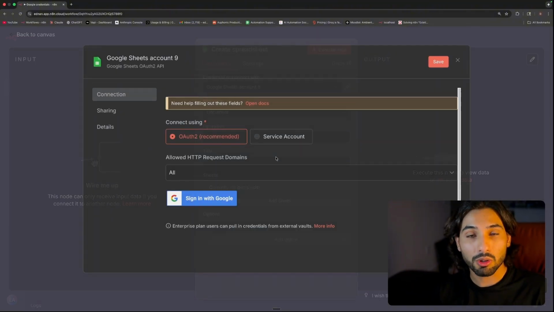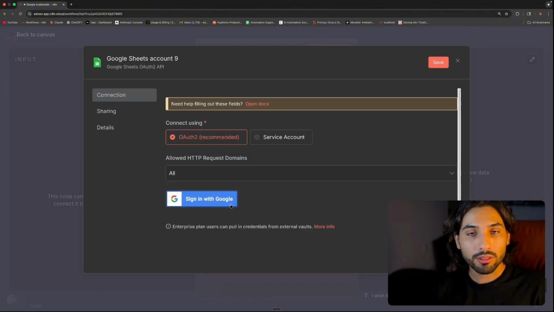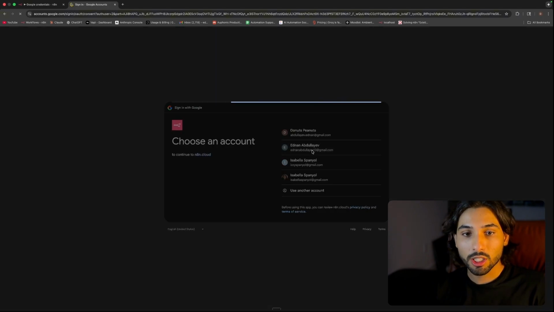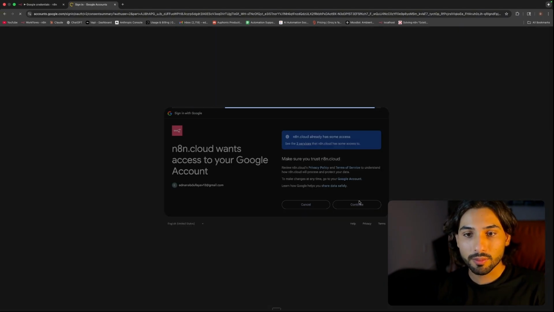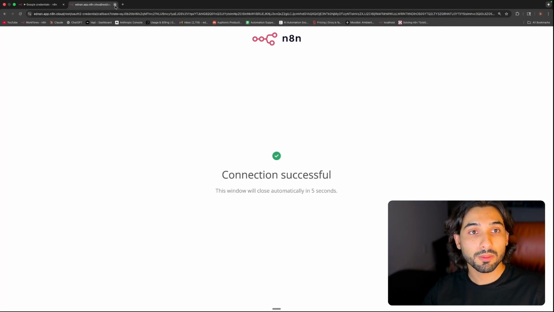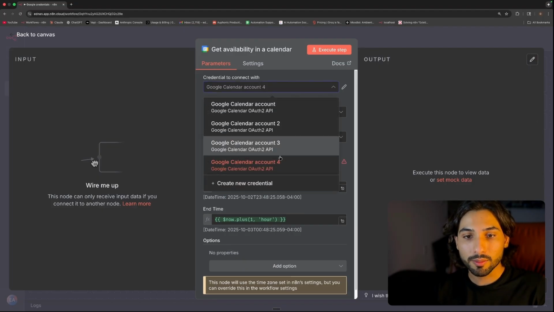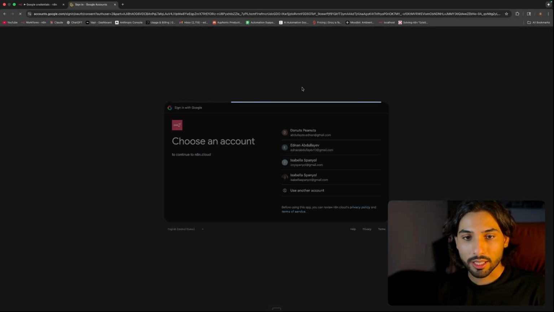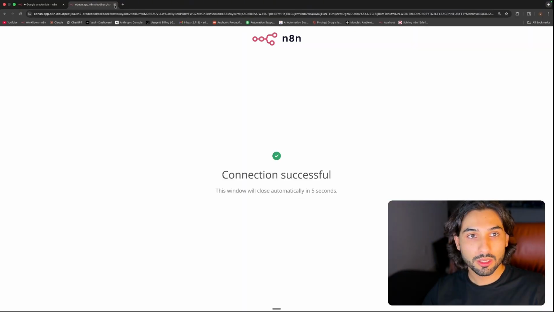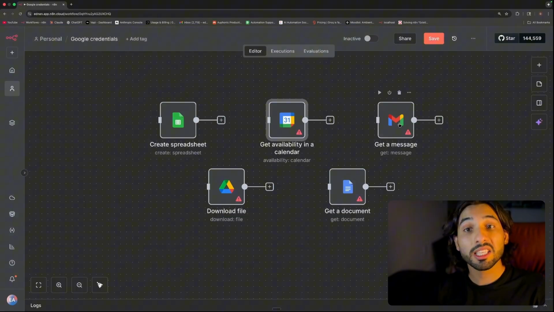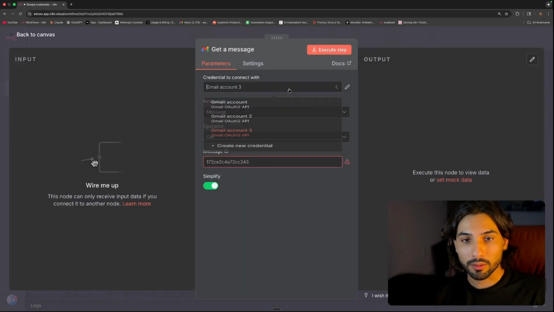We're going to click on Create New Credential, and all we have to do is just sign in with Google. So we're just going to sign in. I'm just going to choose an account, click continue, and we're going to see the connection was successful. So let's go back and do the same thing for Google Calendar. We're going to create new credential, sign in with Google, connect, continue, and we're going to go back and do the same thing for the Gmail.